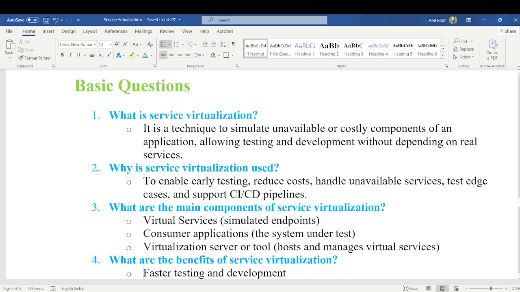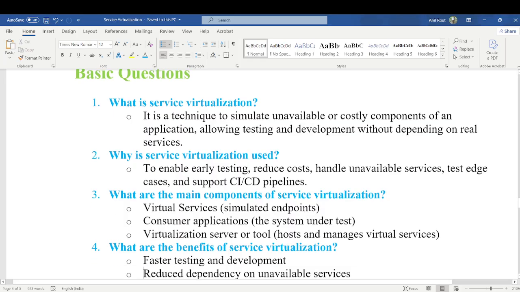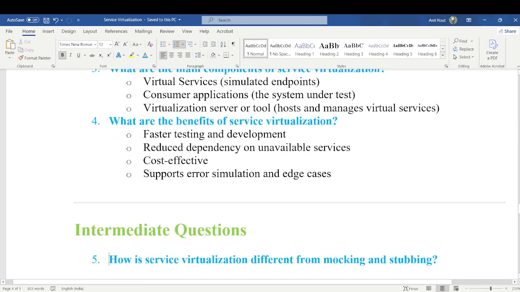What are the main components of service virtualization? Virtual services, simulated endpoints, consumer applications, the system under test, and virtualization server or tools, which host and manage virtual services. What are the benefits of service virtualization?